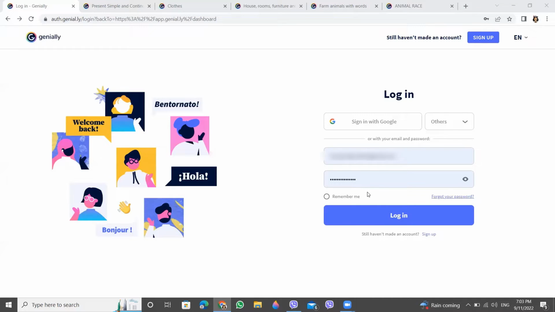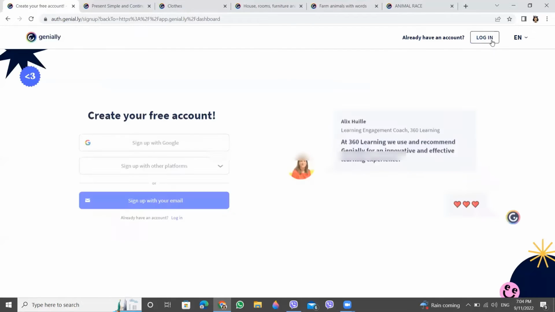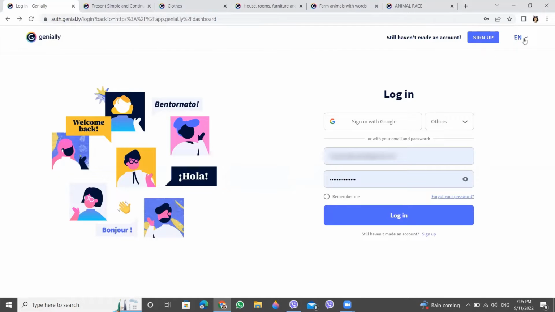Today's workshop is going to be about Genially, and we are going to see some basic steps for all of you that want to try using this phenomenal tool. Let's begin. First, you begin with making an account, of course, and you can do that by signing up, like you do in any other tool. You can see here that Genially is available in English, of course, and in Spanish, French, Portuguese, and Italian.